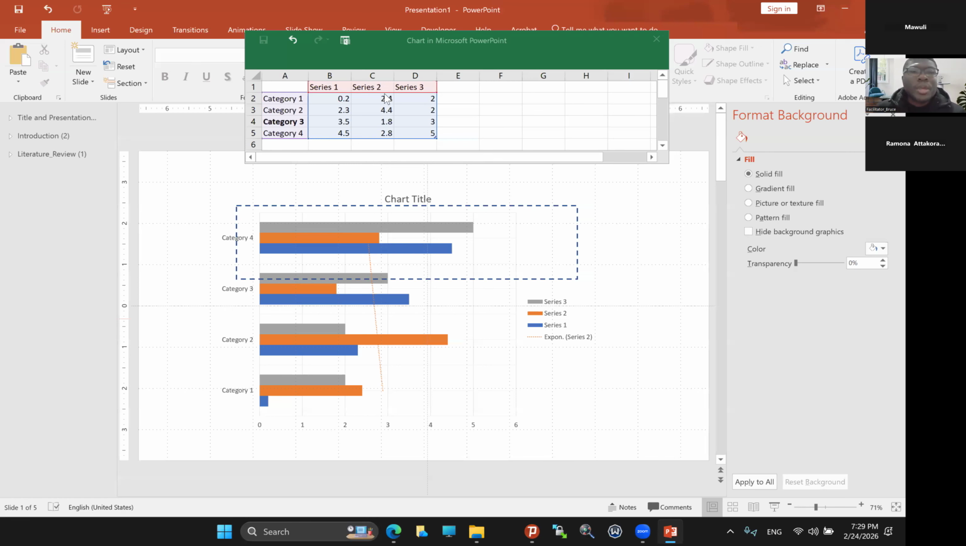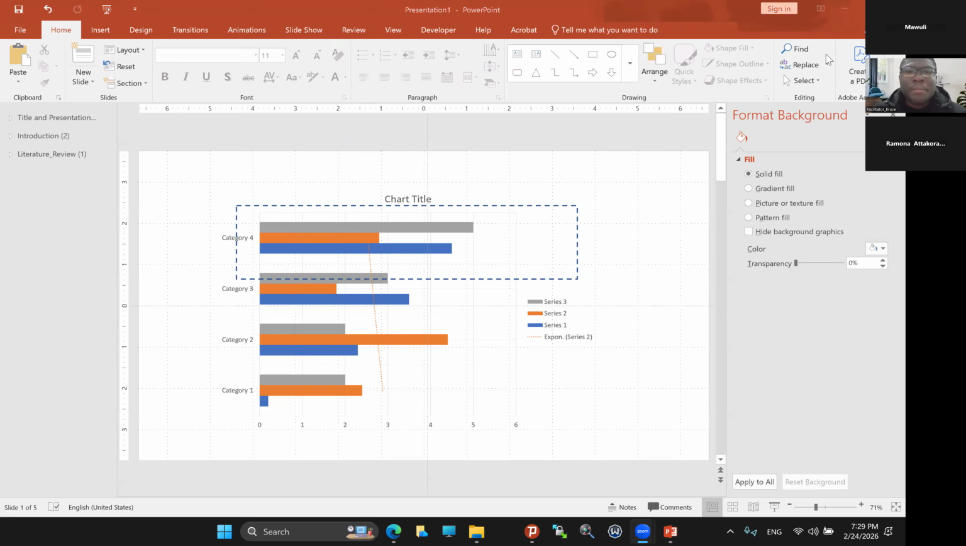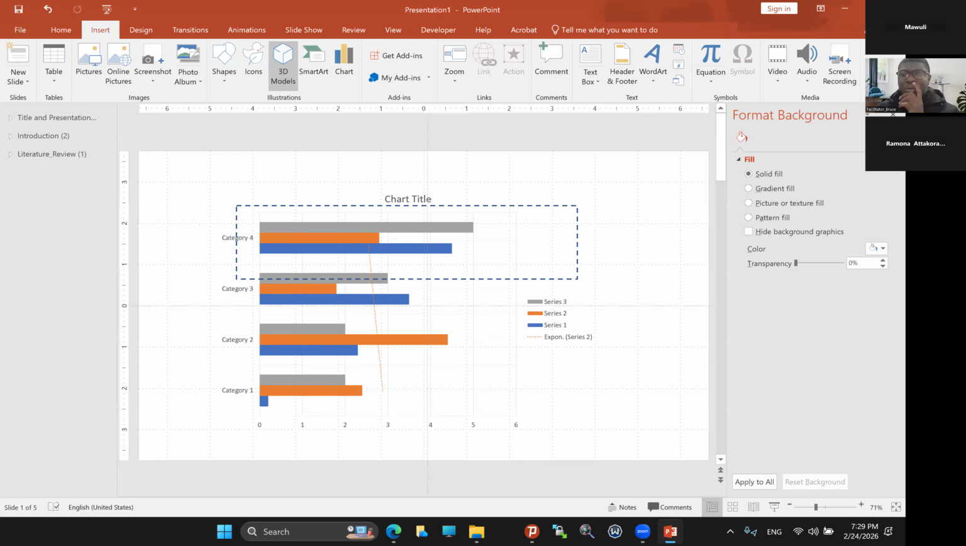Okay, and then still under insert chart, you can talk about getting add-ins. There's one add-in I want to talk about here, which is Designer, but unfortunately my version doesn't support it. So maybe you can try it on yours.